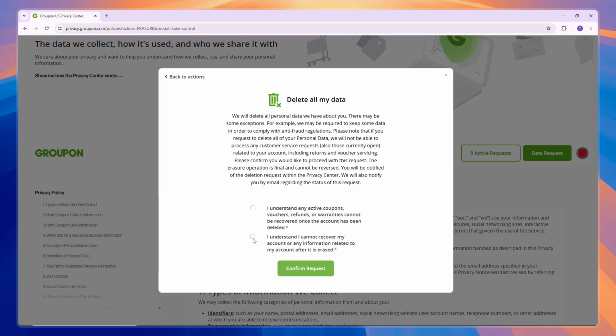These boxes are there to confirm that you understand what deleting your data means, including the fact that you'll lose access to any unused Groupon vouchers, deal history, and saved preferences. Make sure to check all the boxes to proceed with the deletion process. This step ensures you're fully aware of the consequences before permanently removing your account.